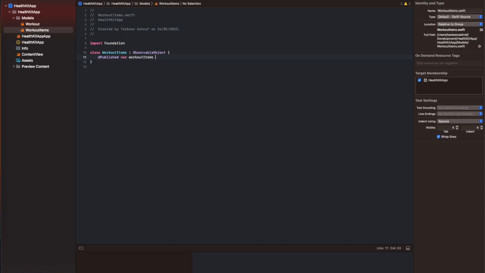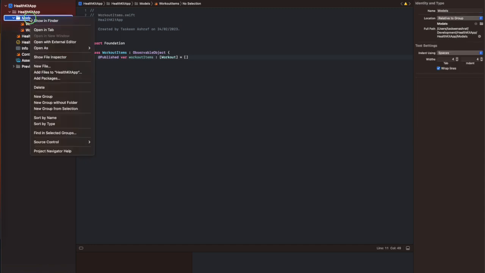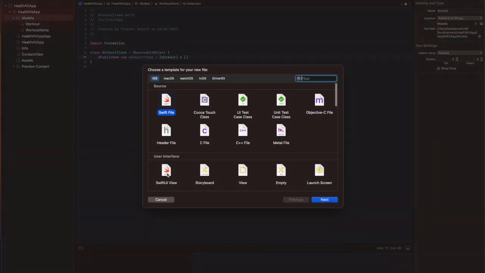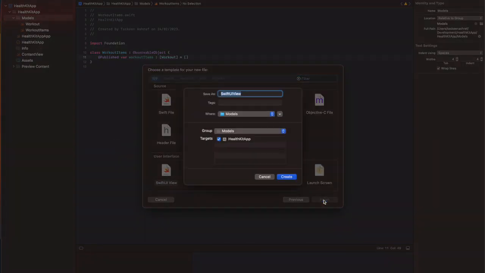So here we are creating a model, workout items. It is basically an aggregate of workouts, and we have created it as an observable object because we are going to publish all the changes it is going to create, and it has a variable, workout items. It will be a collection of all the workouts, and we are going to publish it so that the list updates itself whenever a change is made to this array.